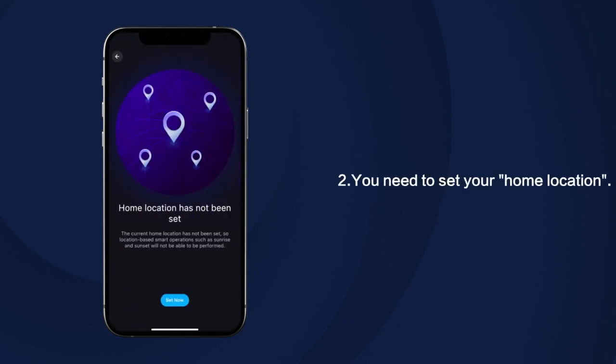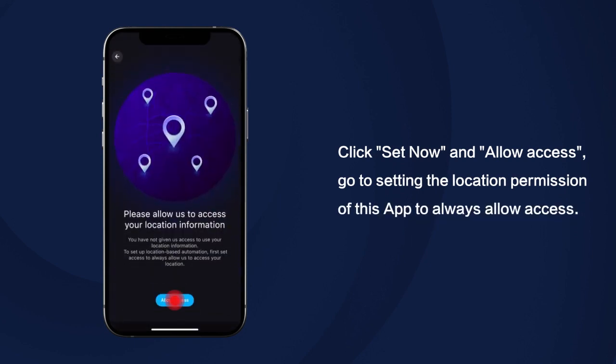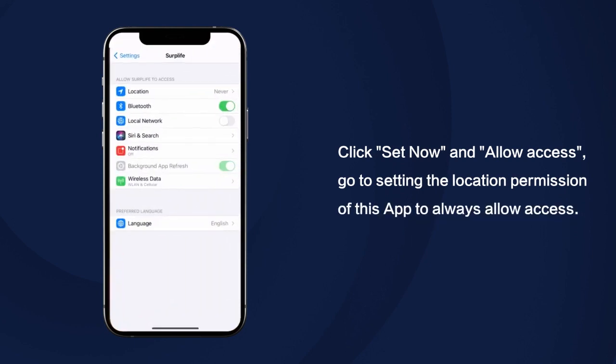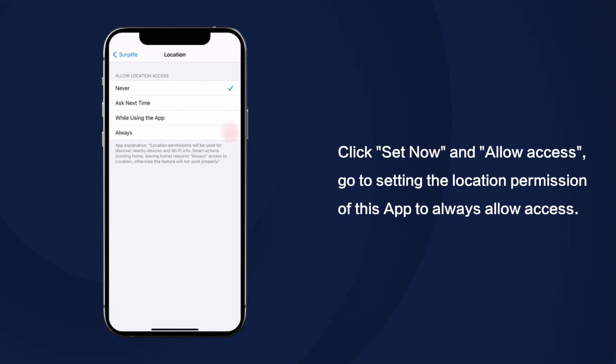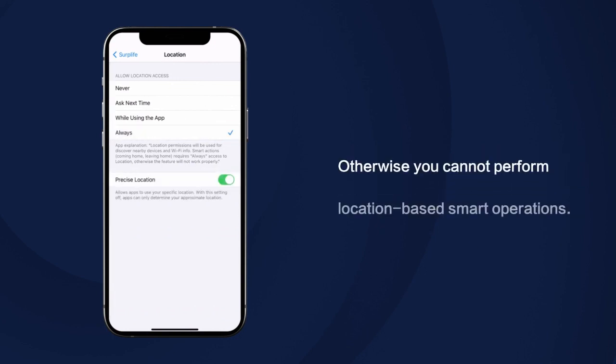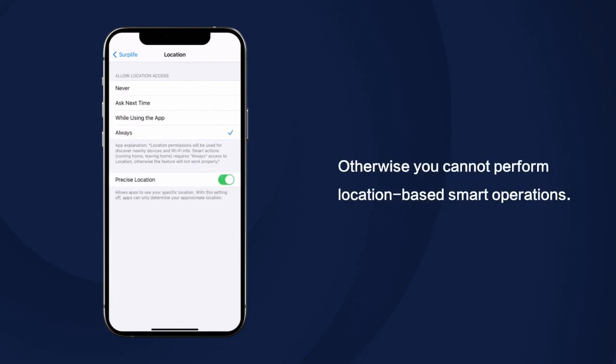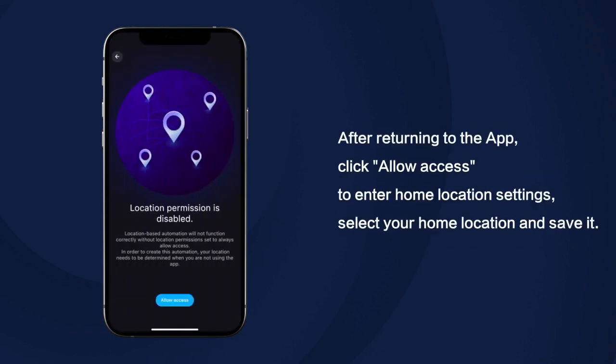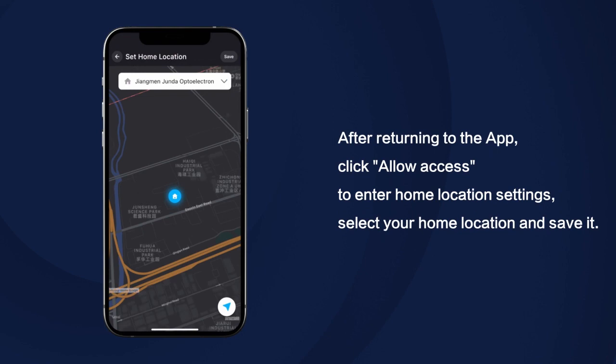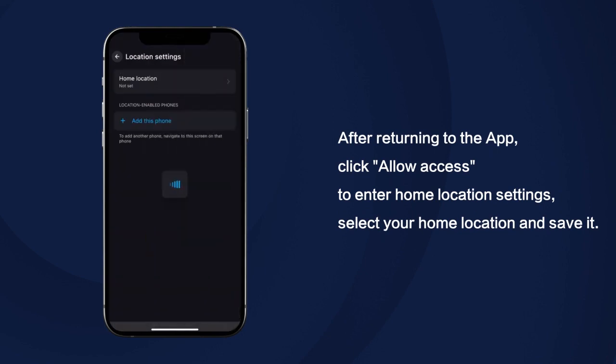2. You need to set your home location. Click Set Now and Allow Access. Go to Settings and set the location permission of this app to always allow access. Otherwise you cannot perform location-based smart operations. After returning to the app, click Allow Access to enter home location settings, select your home location and save it.